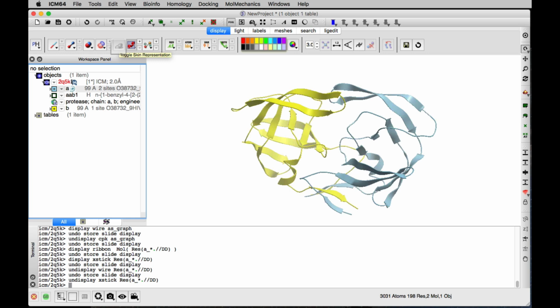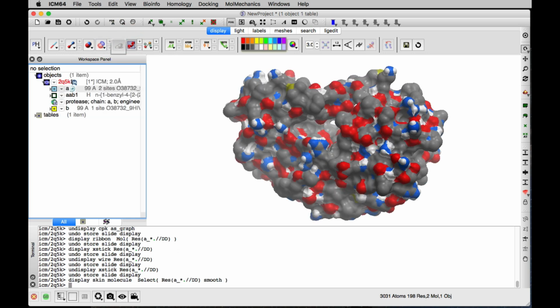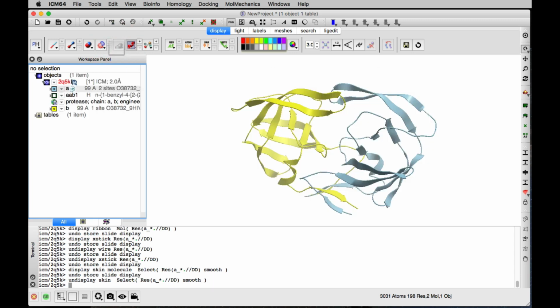We can use a skin representation here in the display tools to show a skin that represents the solvent accessible surface area. Imagine rolling a water molecule over the surface of your protein. You can turn that off as well. There are other ways of representing the surface, as I'll show you as we go along.